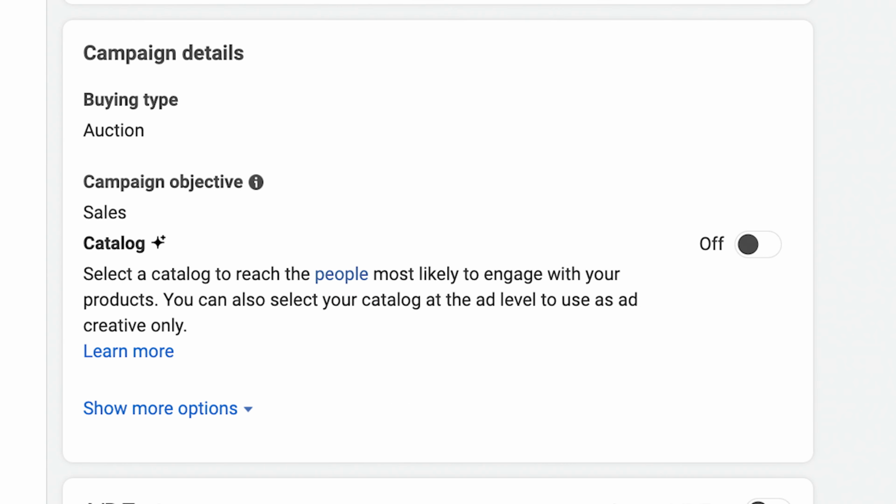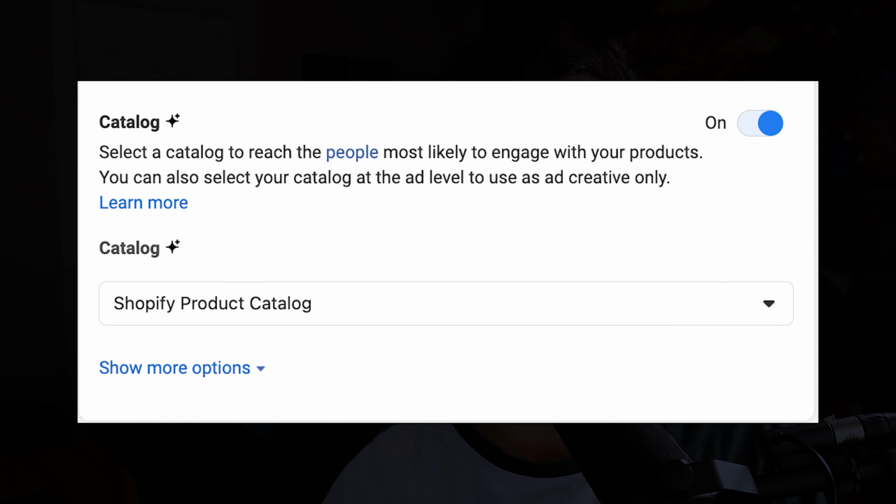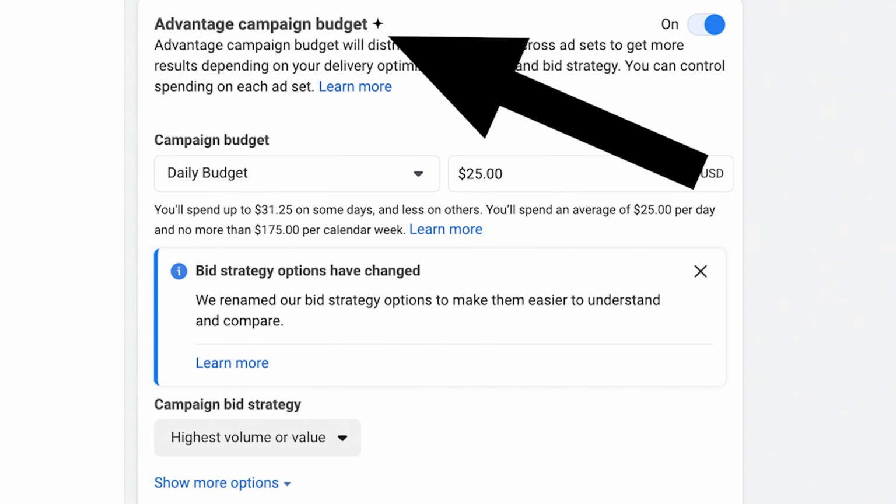But if you click that on, your ad campaign will become a dynamic ad campaign. This is what's called a DABA or a DPA, and it'll help you create ads that dynamically generate from your catalog. But that's a little too complicated for this video. Let's just focus on the standard sales campaign. Don't touch anything at the campaign level until you get down to the Advantage campaign budget section.